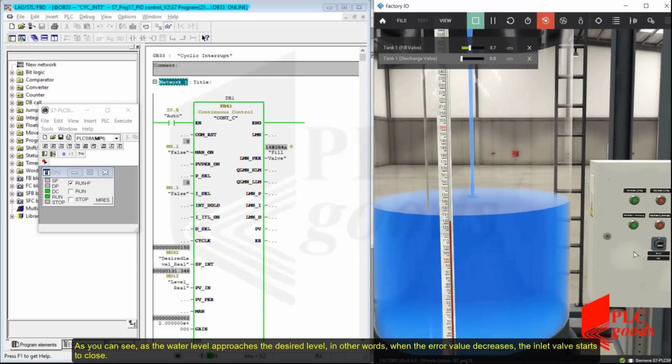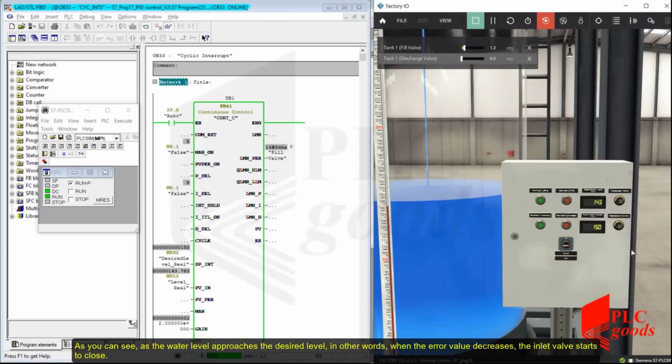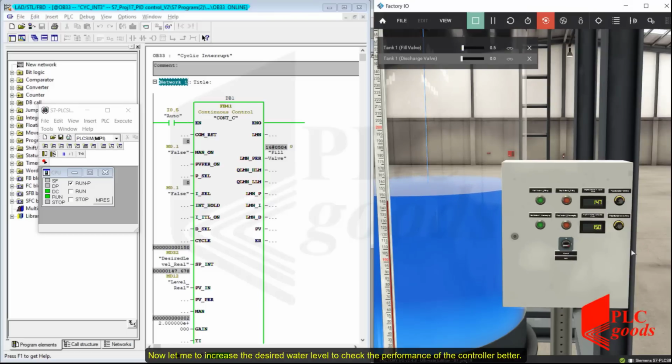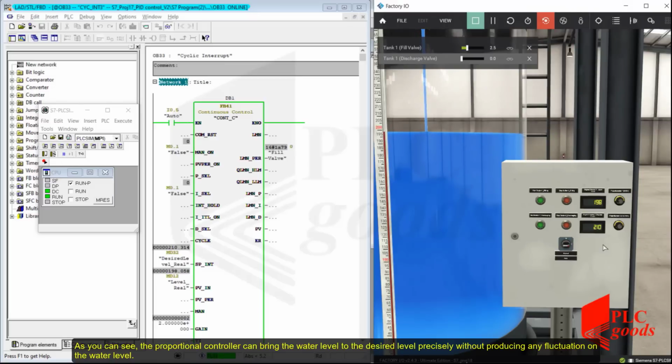As you can see, as the water level approaches the desired level, in other words, when the error value decreases, the inlet valve starts to close. Now let me increase the desired water level to check the performance of the controller better. As you can see, the proportional controller can bring the water level to the desired level precisely without producing any fluctuation on the water level.